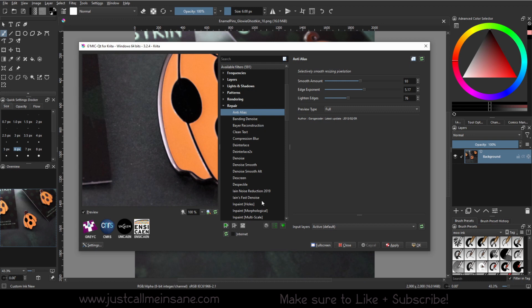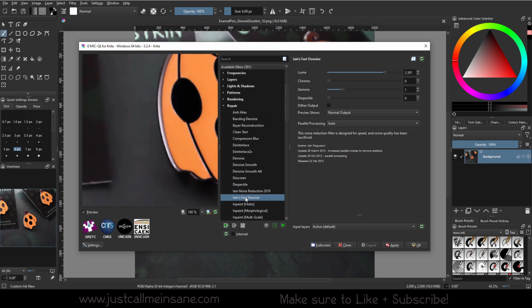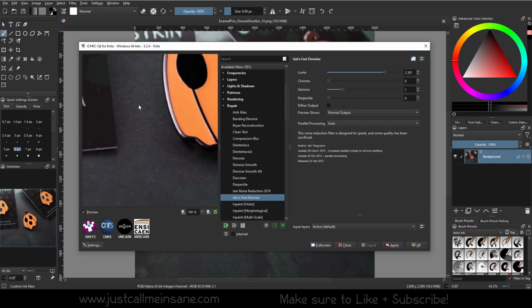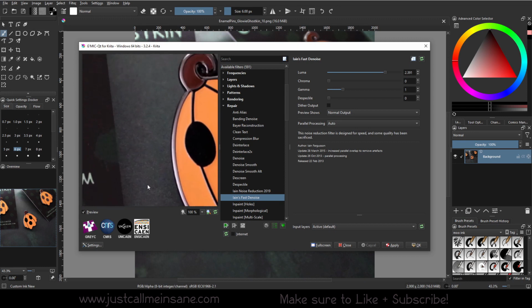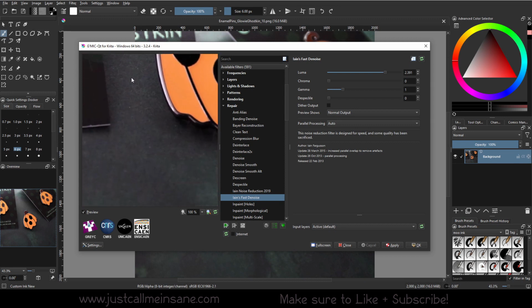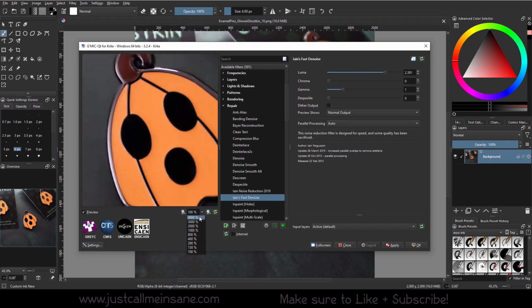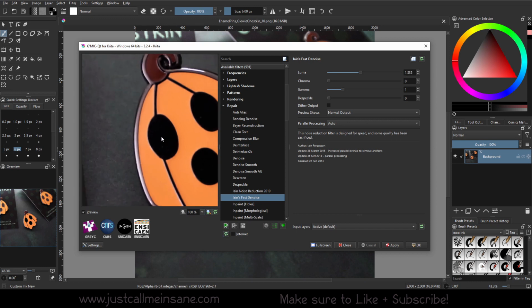All right, we're going to go down to the fast denoise filter. You can easily tell what it's doing: it's completely smoothing out all of that texture, not quite pixelation, but that paper texture here, and it's really making this pop. I can't zoom out any more than this, unfortunately, but we can change the settings here. It uses the luma, the chroma, the gamma, and we can change the despeckle rate.